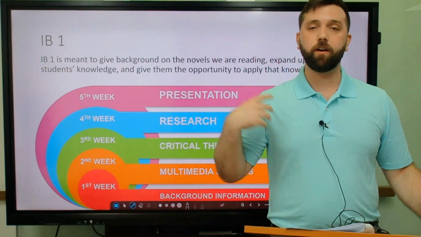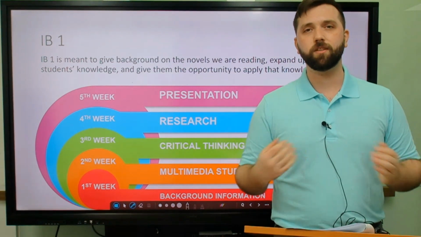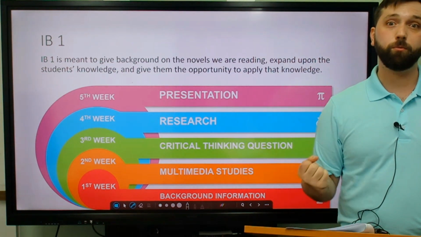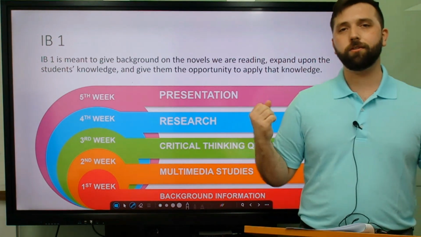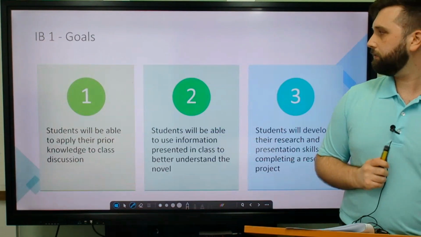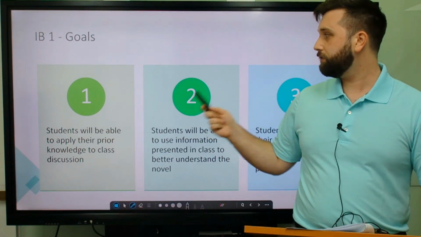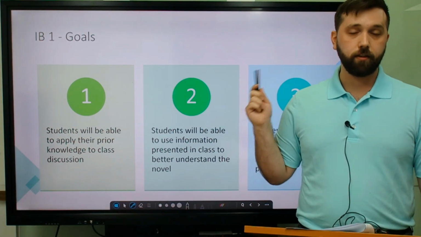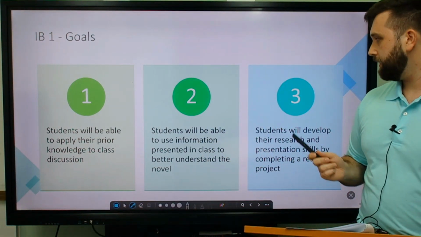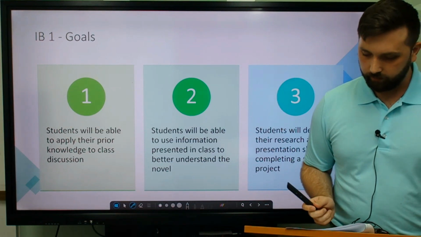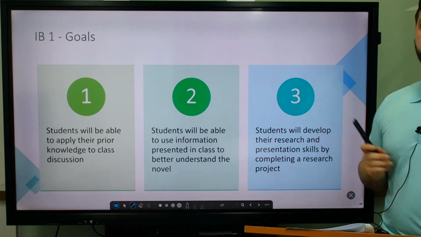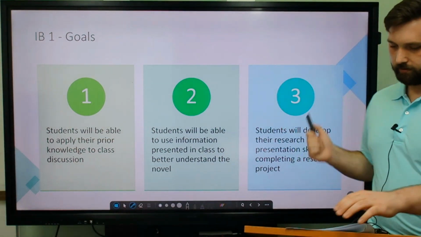After that, we will move on to a research and presentation segment. And so for the 4th week, they will choose their research topic and begin researching. And finally, they will be able to showcase their knowledge in a final presentation. And my goals for IB1 are for students to be able to apply their prior knowledge to class discussion, for students to be able to use the knowledge presented in class to better understand the novel, and finally, students should be able to develop their research and presentation skills with their final research presentation.